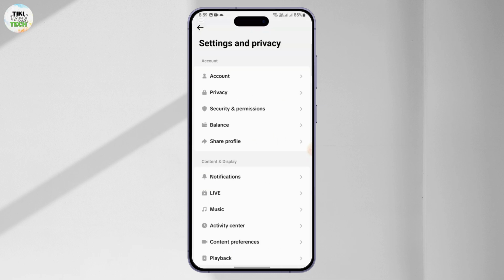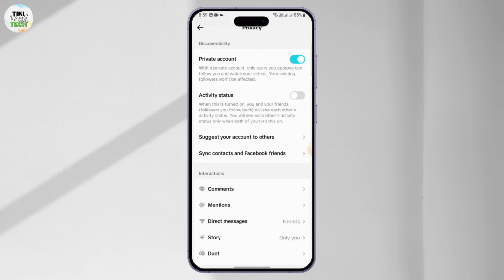Under settings and privacy, you'll be able to find this privacy option. Just click on it, and under private account, this enabling option, you'll be able to see activity status. You're just going to turn this on if you want people to know that you are active on TikTok, like you are online on TikTok. If you turn this option on, other people will be able to know that you are online on TikTok, like when you are using the TikTok app, if that person's activity status is on as well.